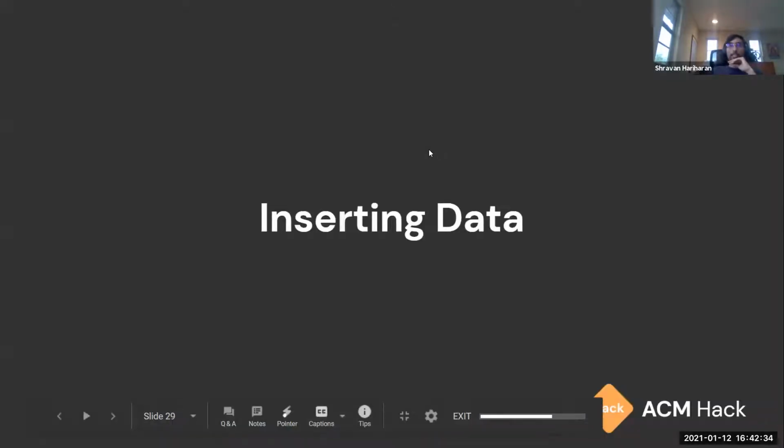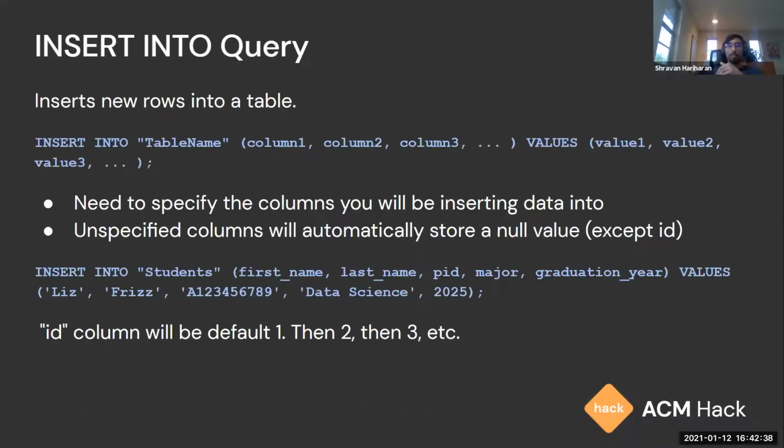Okay, so now that we created a table, let's go ahead and insert data into our table. So we can do that using the insert into query. What this does is it'll insert new rows into our table. The syntax is insert into table name, and then the columns. We have to specify what columns we're inserting into, and I'll explain that in a sec. And then the values for each of those columns. So the length of this parentheses should be the same as the length of the values parentheses.